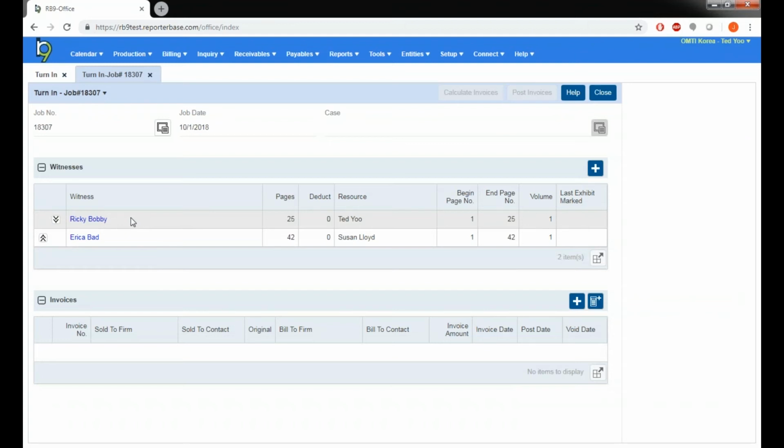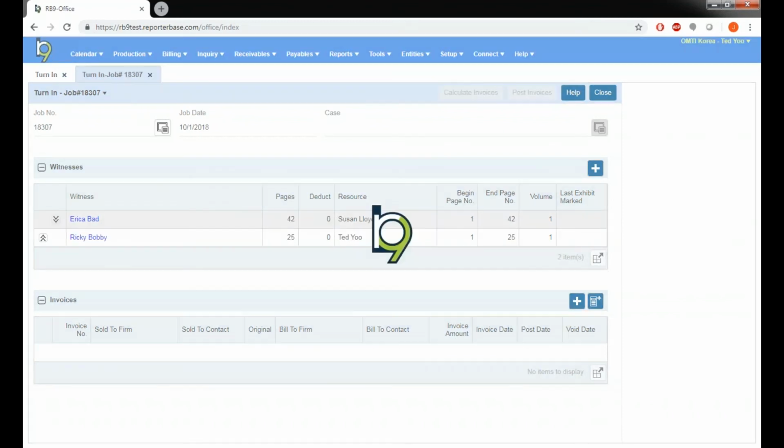So now you don't have to worry about which order you input the witnesses. And if you ever need to change the order, this will save you a ton of time. This will also affect your invoice printing as well. Okay, so let's close out of here.